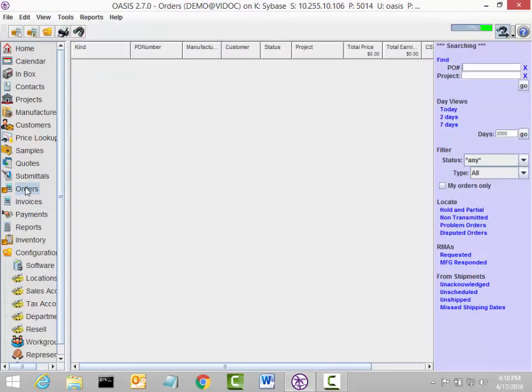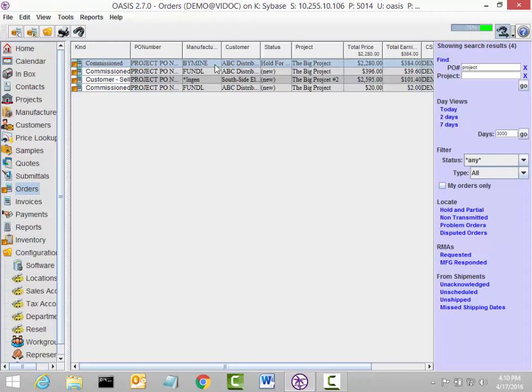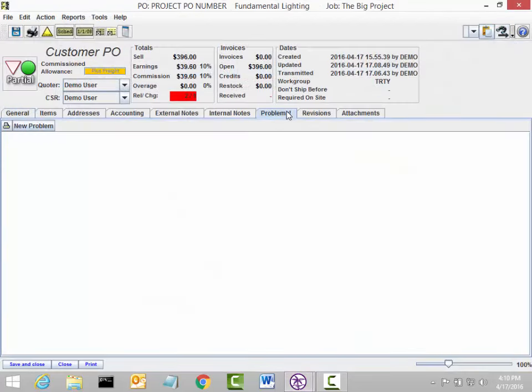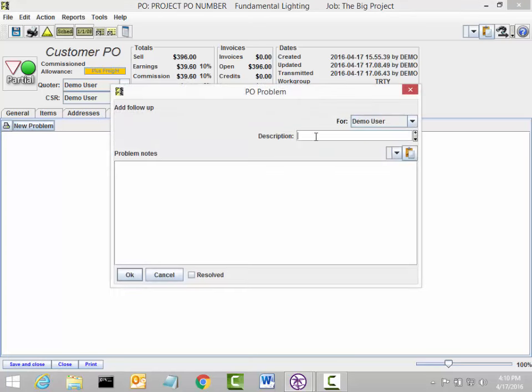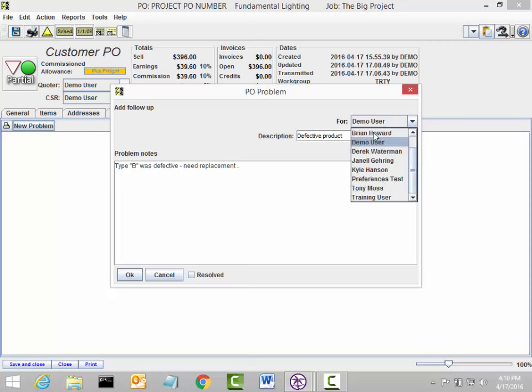So if I go to the Orders tab, look up the PO I'm working with, and there's this Problems tab over here. So what I can do is add a new problem. Okay, so I add something in. By the way, you can change who you're working with here.